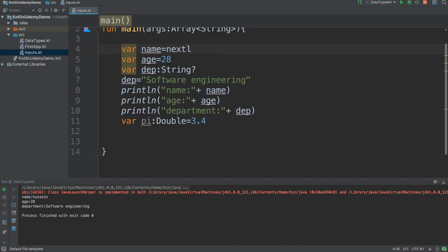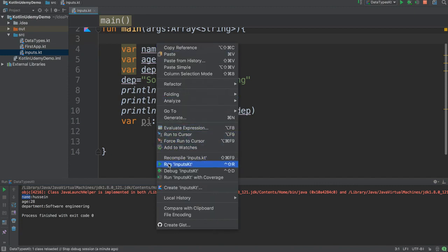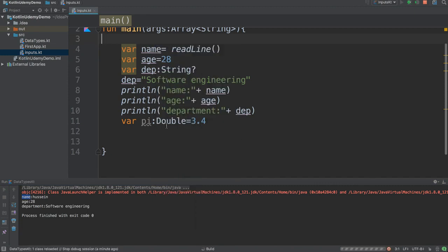So what I write is readLine, not nextLine, readLine. It will understand this function in Kotlin. That means, read whatever the user inputs here. Now if you run it, you will see something totally different. You will not see any output. It will stay in this step and will not pass unless you enter the name.